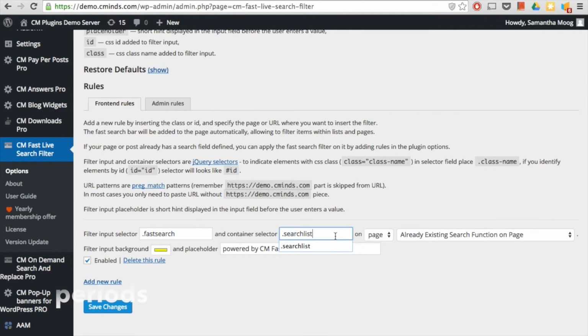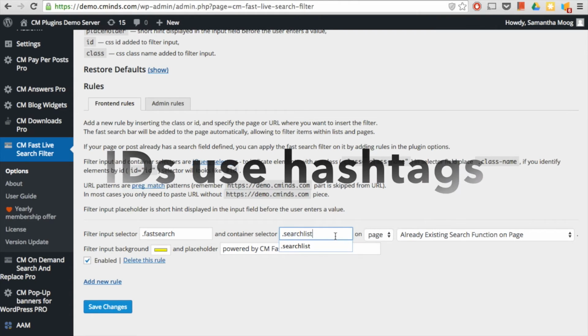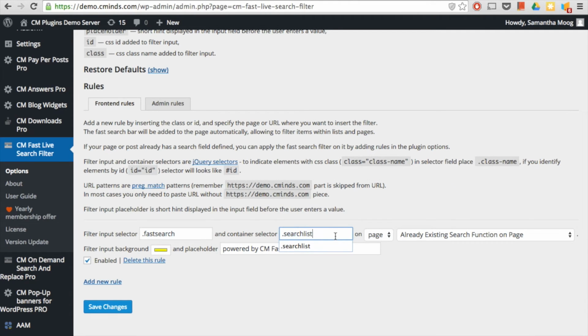When you use classes to select the input and container, the codes you use will need to have a period at the beginning of them in order to indicate that it is a class. Likewise, when you use IDs as input and container selectors, you will need to use a hashtag at the beginning of the code. The example here is using classes, so the codes start with a period.